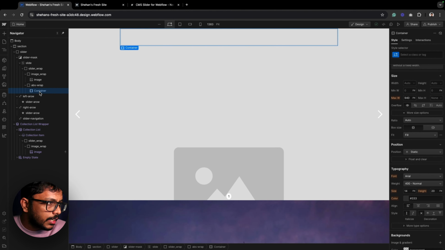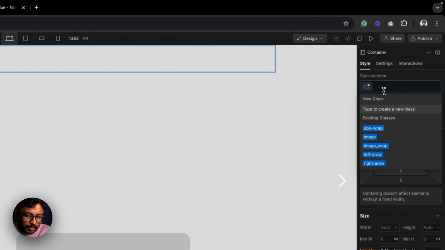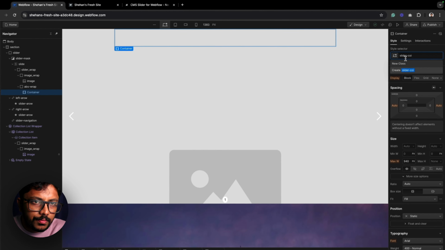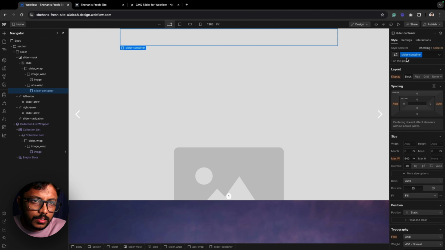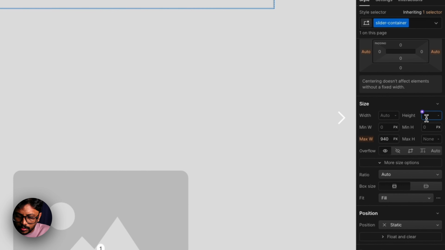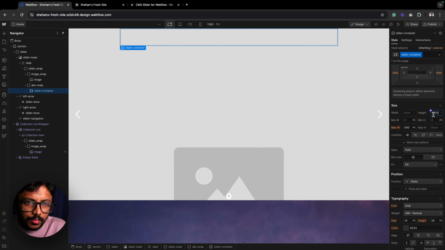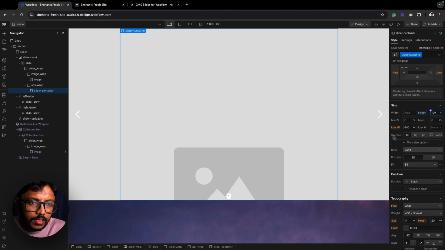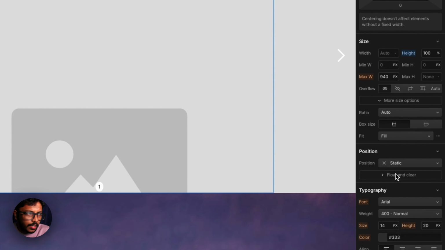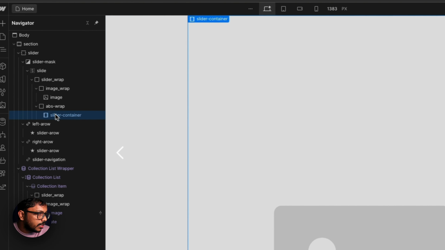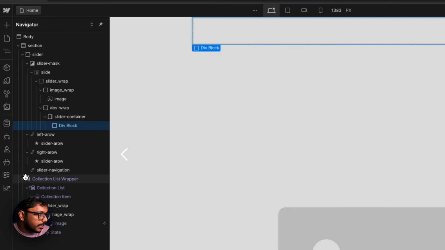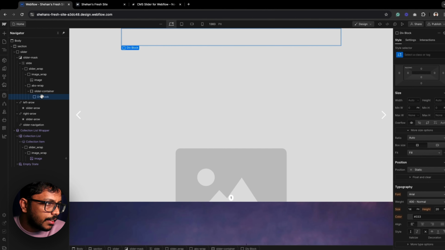Here you can see the container inside that absolute wrap. Then I need to add the slider container, and I think I need 100% on the height. Okay, now it's nice. And here I put that on relative position. Okay, now I need to add another div element inside the slider container, and you can see it's coming in here, and title wrap.